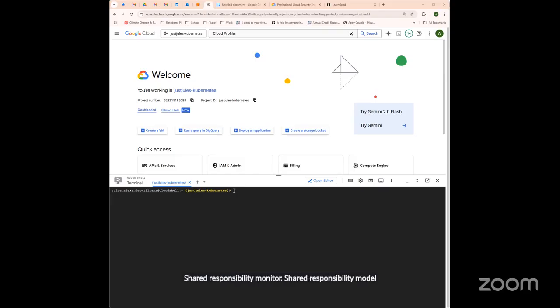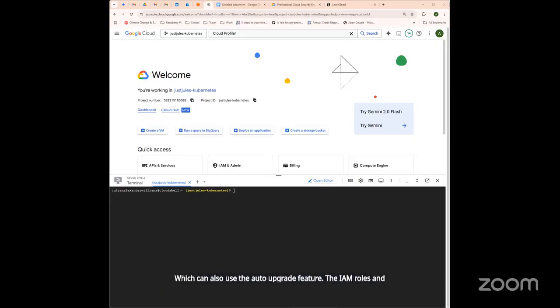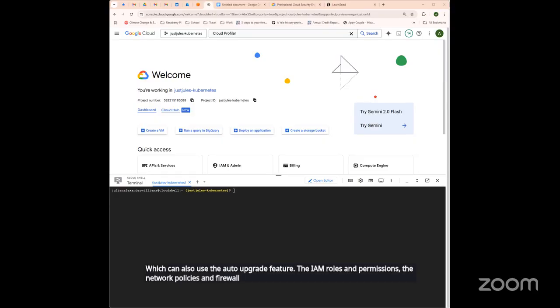In GKE, security responsibilities are divided between Google and its customers. Google is responsible for hardware, firmware, kernel, operating system, storage, and network infrastructure. Also responsible for the node operating system. This is the containerized operating system, or Ubuntu, with automatic updates. Then they're also responsible for the Kubernetes control plane management, and finally, the cloud service integrations like IAM, logging, and KMS. Customers are responsible for application workloads and their security, keeping nodes updated, which can also use the auto upgrade feature, the IAM roles and permissions, the network policies and firewall rules, and the container image security.